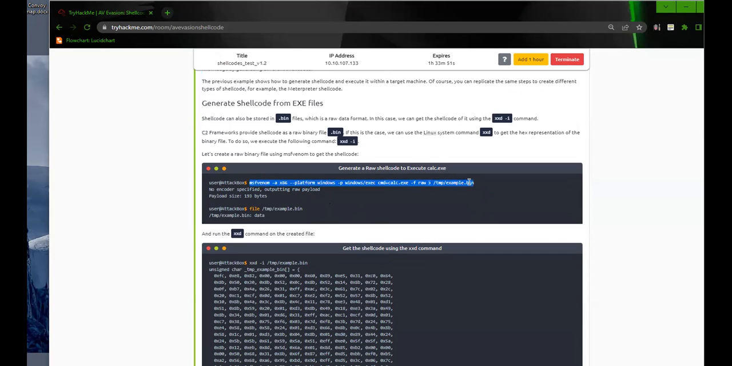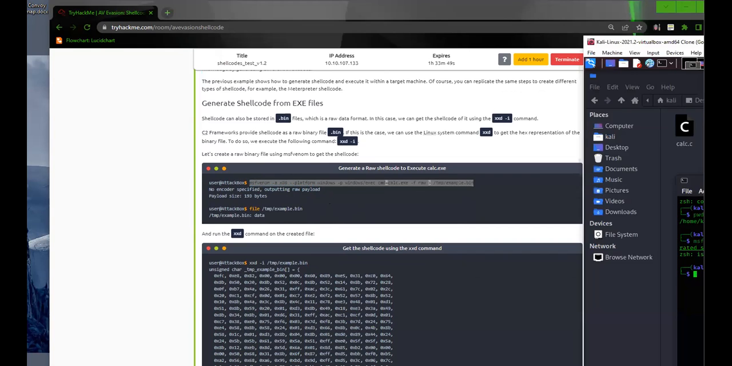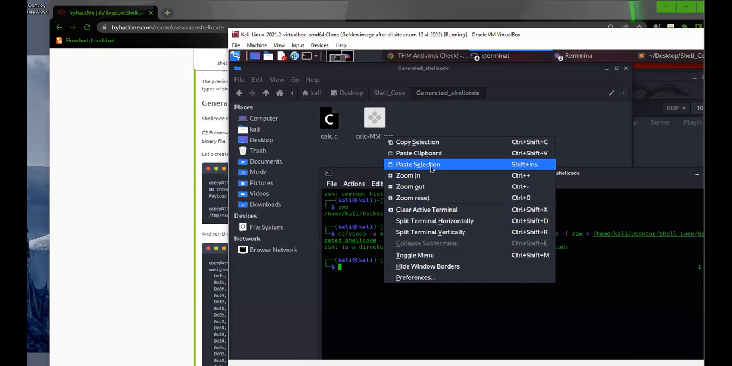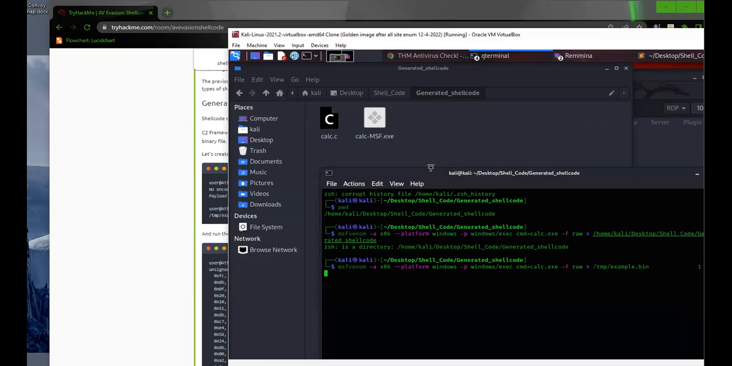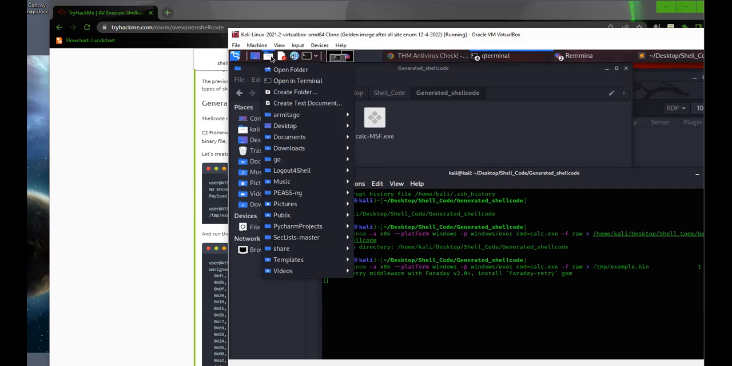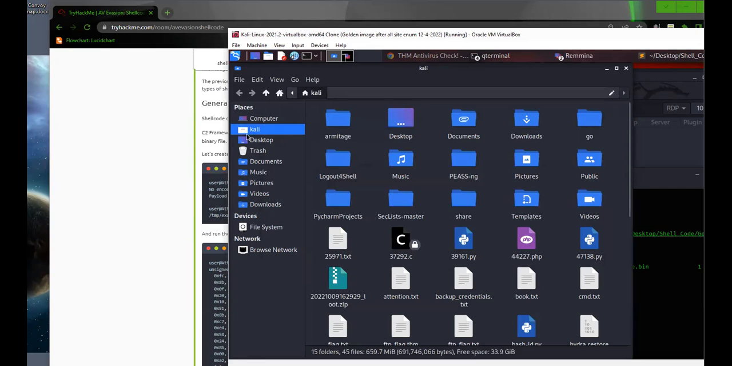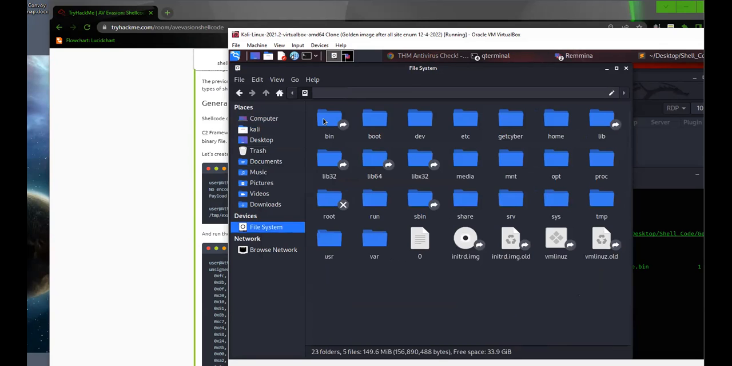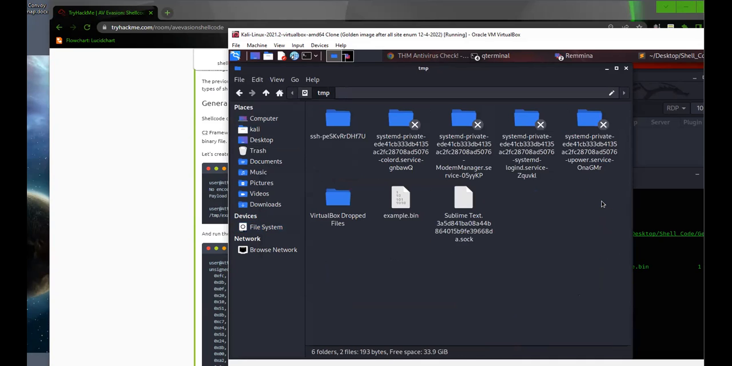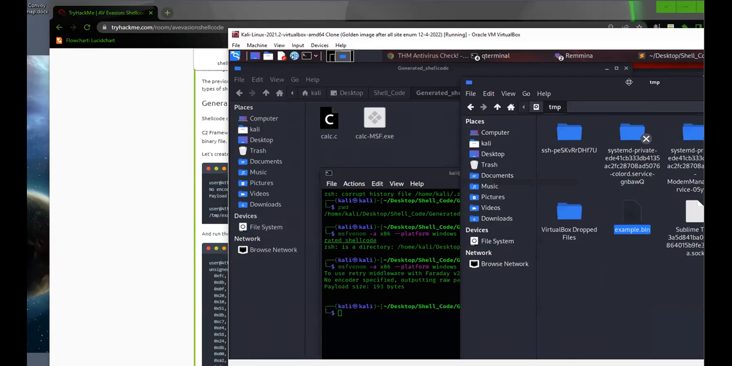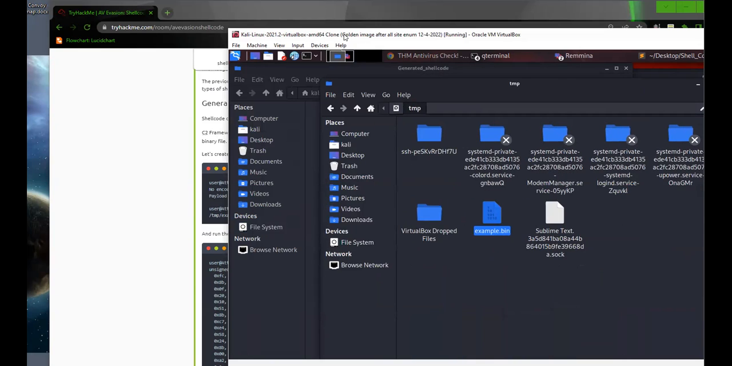Okay, so let me just grab this. I don't think it's going to work because I don't have an example.bin. Maybe I'm not understanding this. Okay. Let me try going over to my temp folder because I guess that's where it's going to go. That's what I'm guessing. Temp. There it is. Okay, so that's the example.bin.